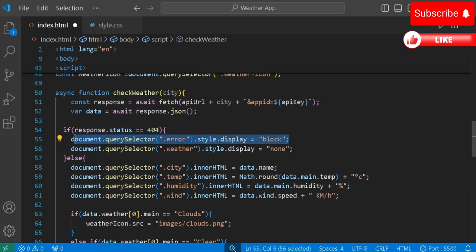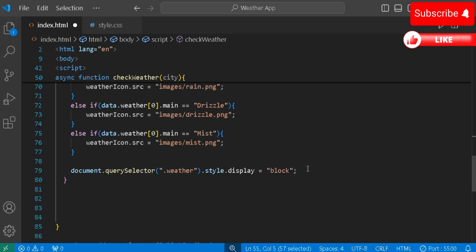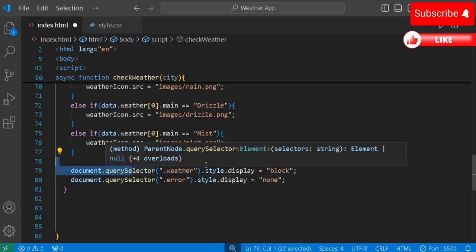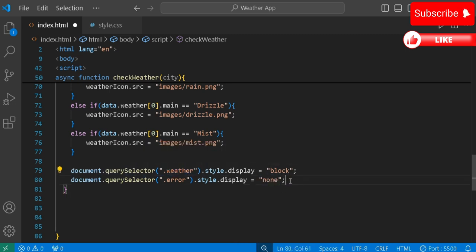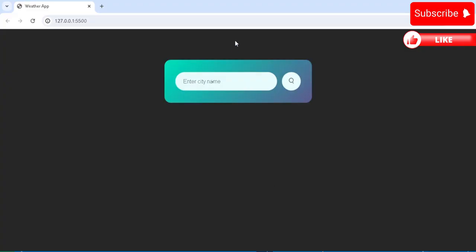Now just do this last thing. Copy this display line for our error, and paste it just before the display line for our weather. So paste it here and set it to none. If it is showing the weather information, the error message will be none. So let's save it and come back to our weather app. Now let's add a wrong city name here. So search it. You can see it is only showing us the error message.